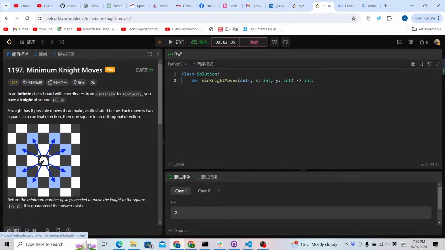LeetCode 1197, Minimum Knight Moves. We are given a knight starting at position 0, 0, on an infinite chessboard with coordinates from negative infinity to positive infinity. If the board is unlimited, it means this knight can normally jump to any place.